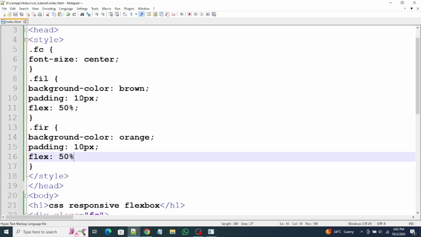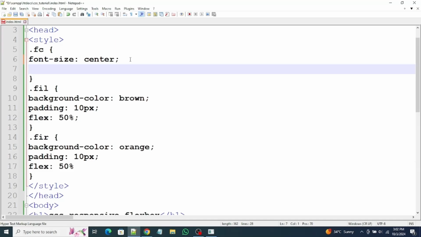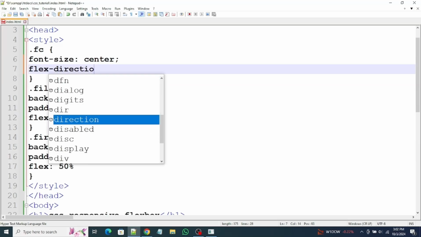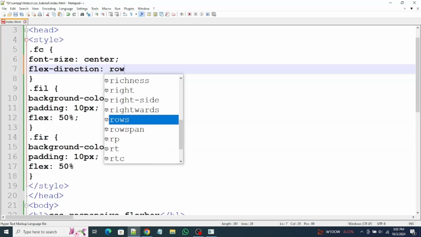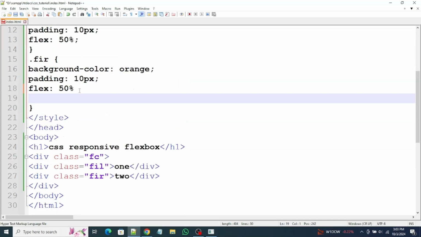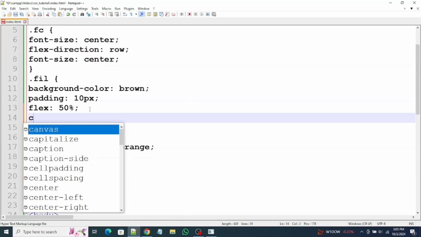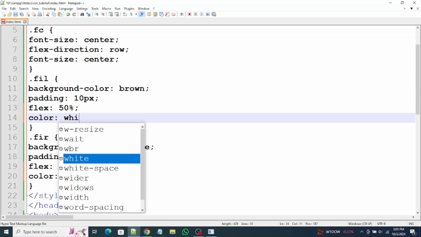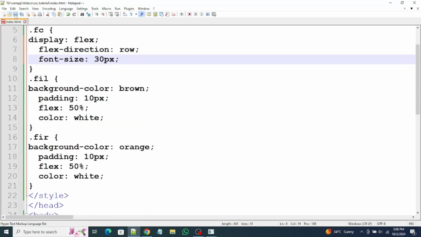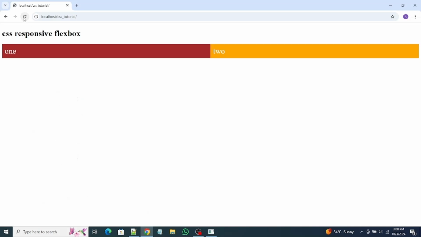Now in the flex container, we will use a property and property value: flex-direction: row; color: white; and in the flex-item-right, we use the property and property value color: white; Save the file, go to the browser and refresh the page.